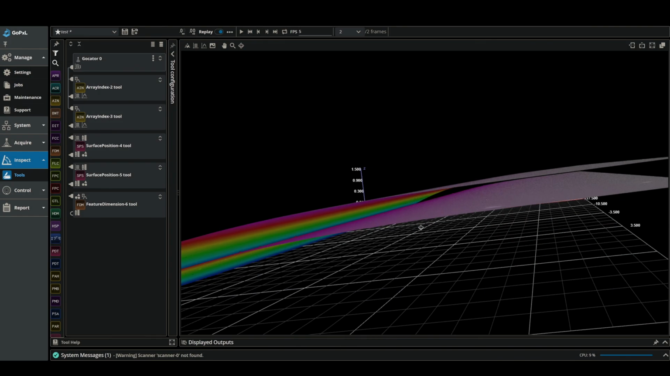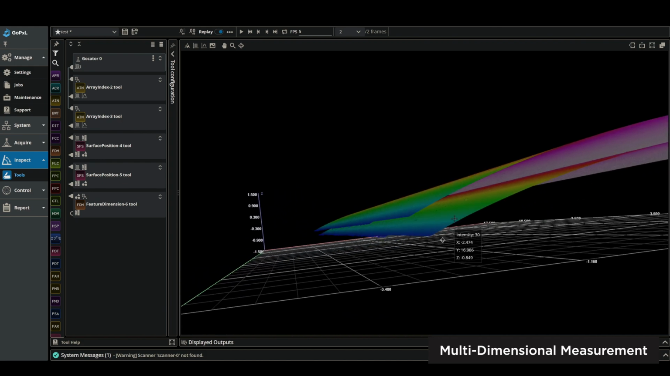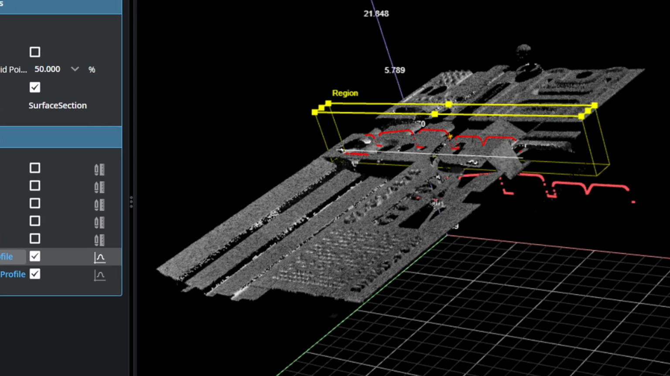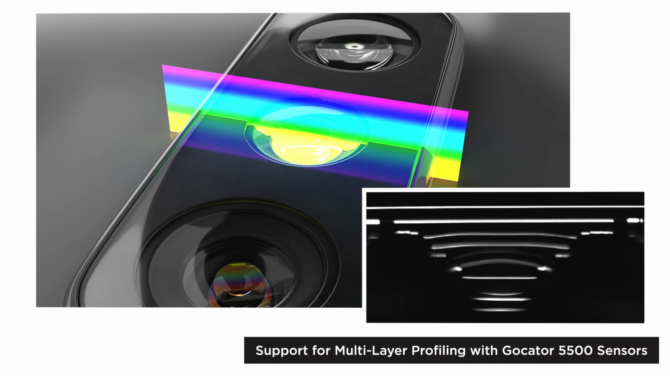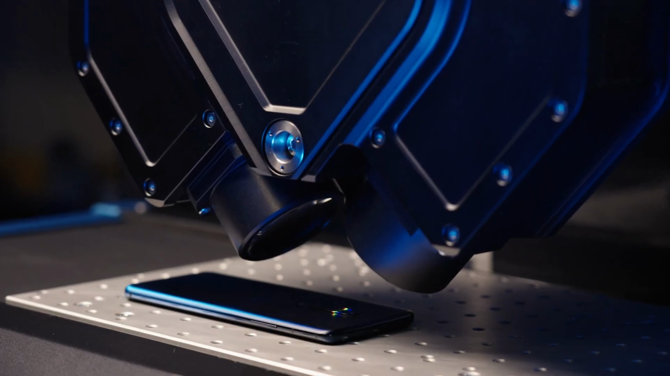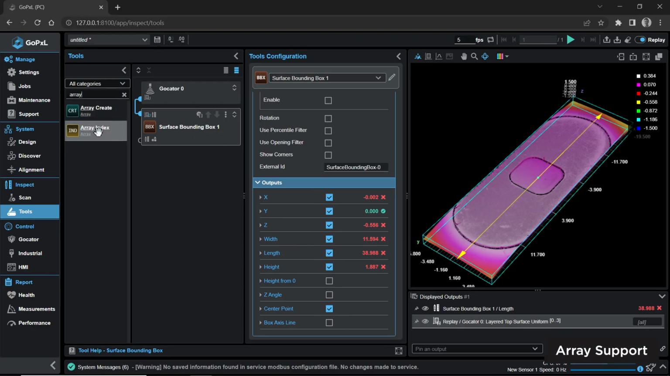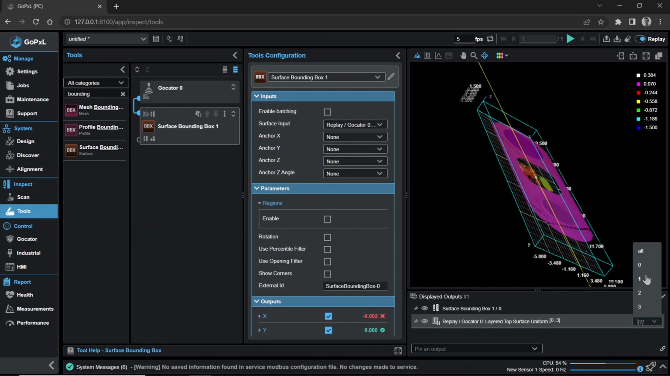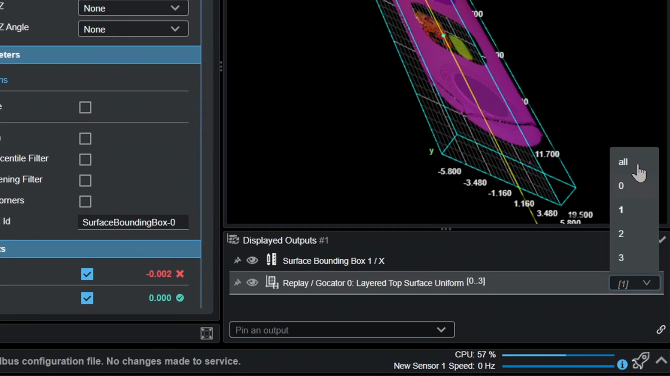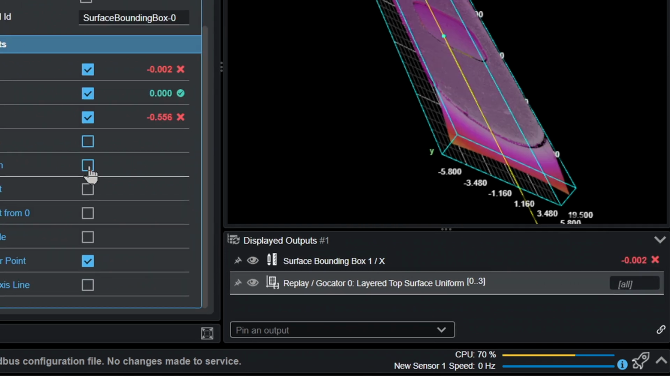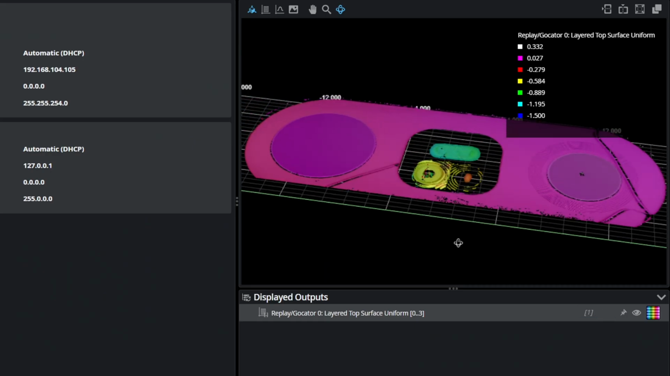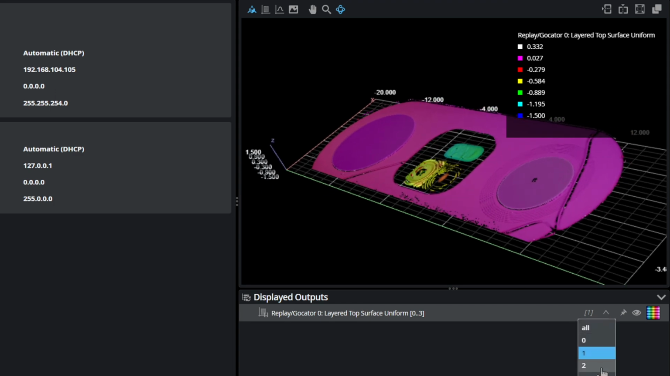GoPxL lets you perform a wide range of measurements on multi-dimensional data, including 3D profiles, 3D surfaces, and 2D intensity images. For example, GoPxL supports multi-layer profiling using Gocator 5500 smart 3D line confocal sensors. Array support in Gocator 5500 sensors lets you work with 3D tomography, 3D topography, and 2D intensity data for each layer of a material, making it possible to measure the thickness of individual layers or detect defects on secondary layers in transparent and translucent material structures.